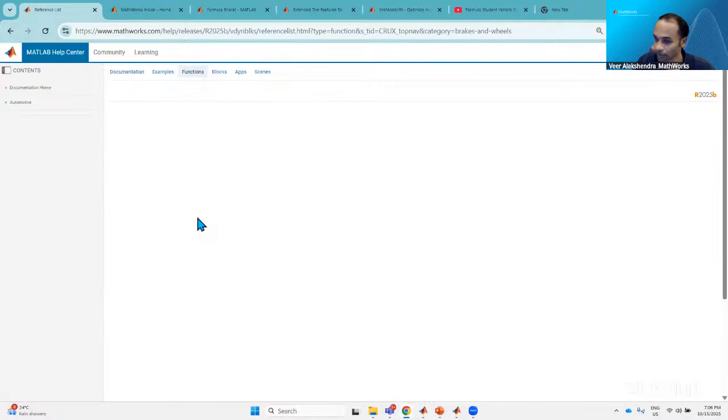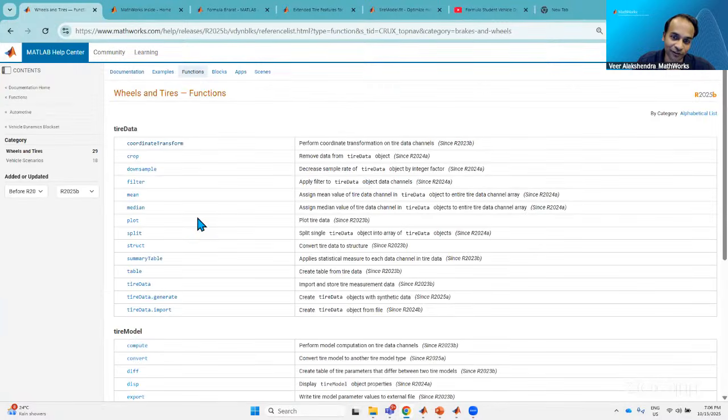At the same time, it shouldn't happen that you're filtering some important data. So that is also important, how you're filtering the data. You can also use the filter. You can see apply filter to tire data object. So this function, you can use it.